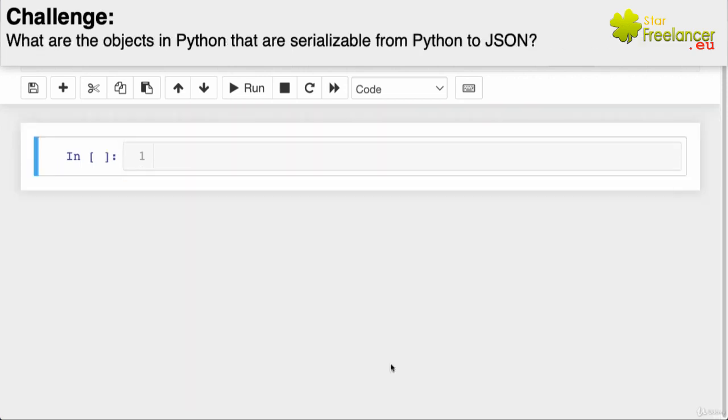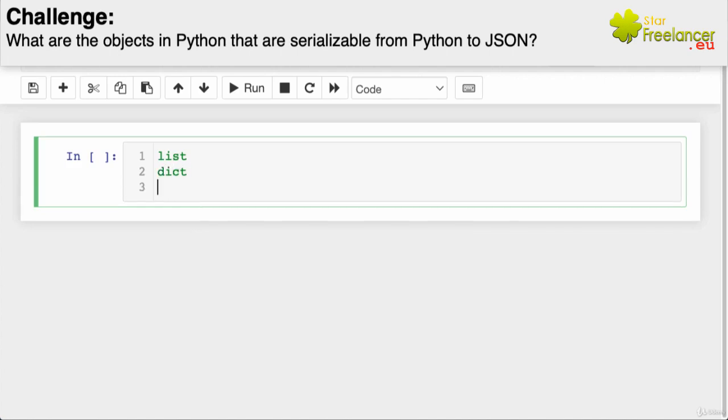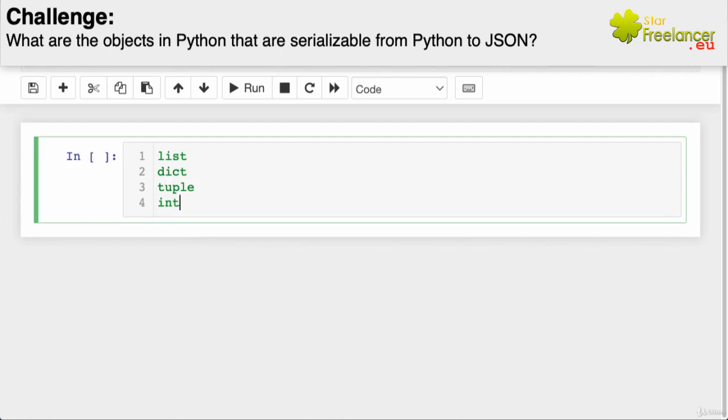See, dictionary. What are the objects in Python that are serializable from Python to JSON? You can go down to list. Dictionary is allowed. Tuple is allowed. Integer is allowed.